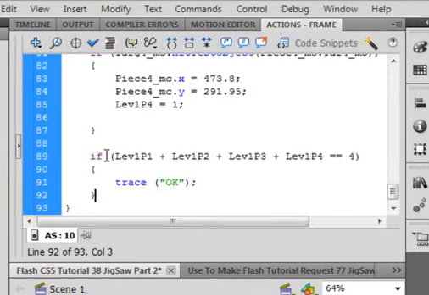This is a test. It says if turns purple, open bracket, level 1 P1, LEV1 P1, that's that variable, plus level 1 P2 plus level 1 P3 plus level 1 P4 equals, need two equal signs, 4, close bracket, open bracket, close bracket. There's an open curly bracket, and when you start to type this second curly bracket probably comes in for you. If not, you have to put it in. Trace, T-R-A-C-E, turns blue. Open bracket, quotation marks, OK, close quotation, close bracket, semicolon.